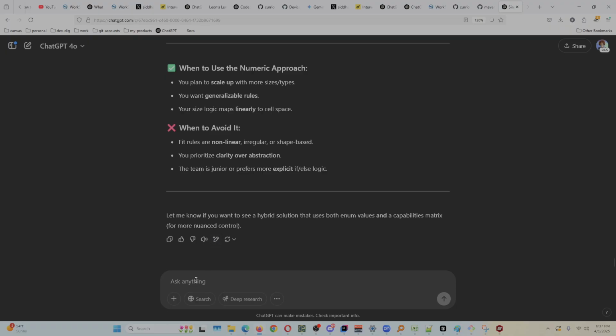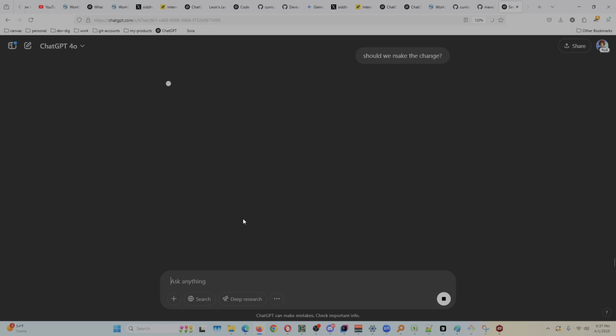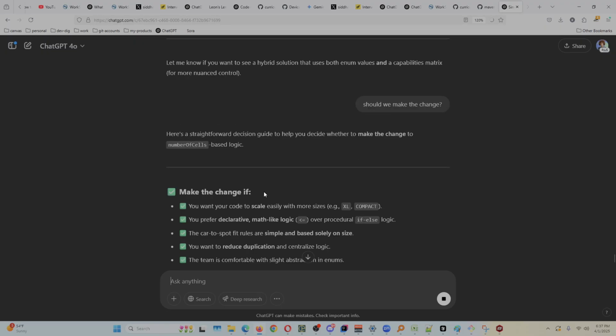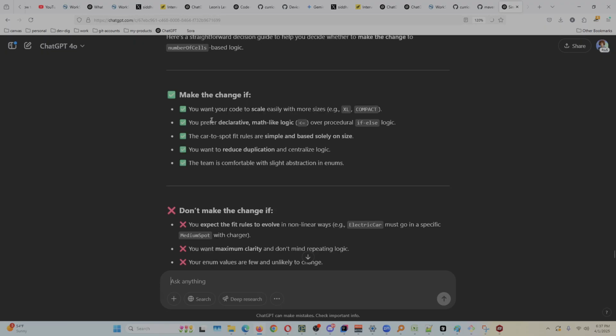Let's see. Hold up. Should we make the change? It says make the change if you want your code to scale easily, if you prefer a declarative math-like logic over procedural if-else logic, if the car to spot fit rules are simple and based solely on size, if you want to reduce duplication and centralized logic, if the team is comfortable with slight abstraction and enums.